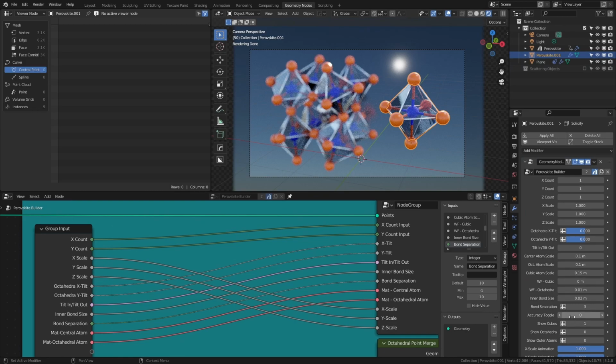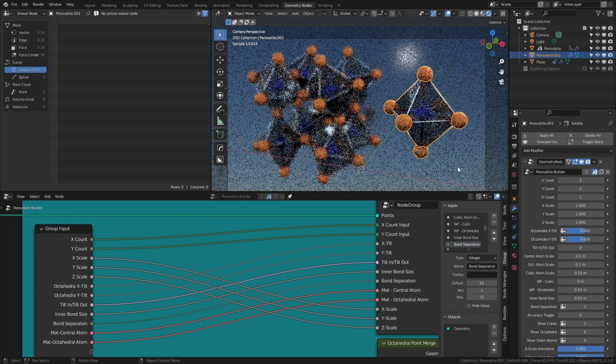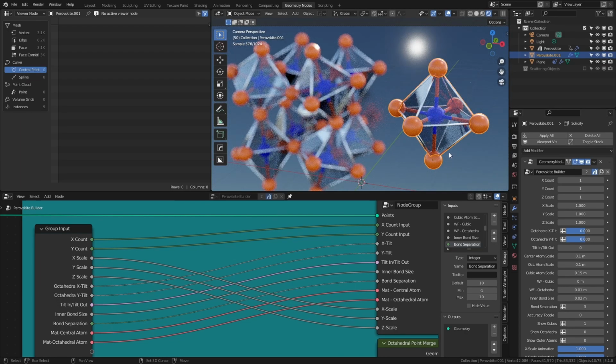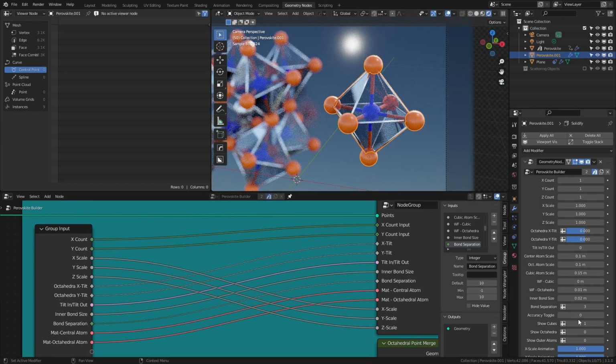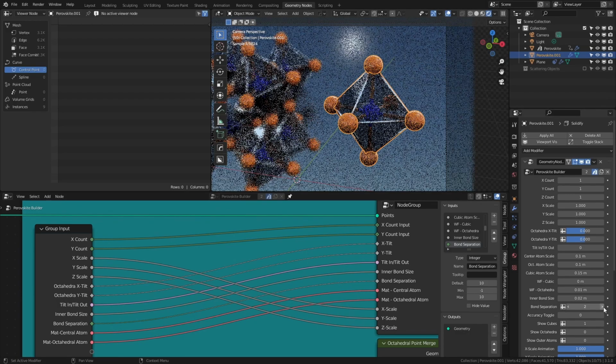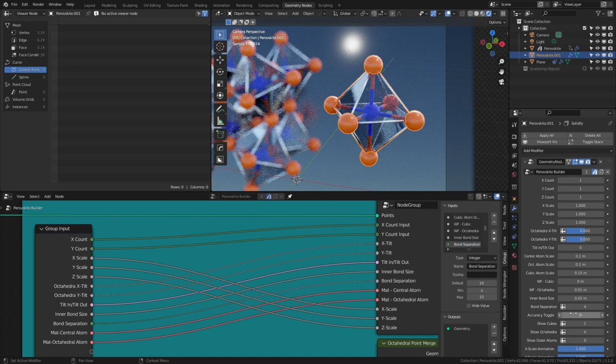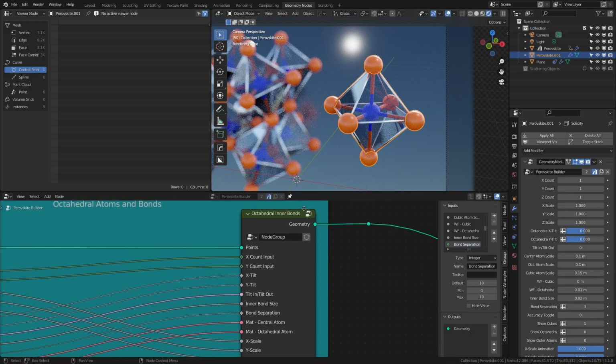And if we come down far enough, we now actually have the new controls for the inner bond size right here, and the bond separation. And so what that actually means is if I just zoom in over here on this single unit, if I grab the bond separation and decrease or increase its integer count, you can see that the separation between the blue and the orange is actually expanding. And this is something that I've wanted to include in a number of these models for a while, so I thought it would be a fun opportunity to break down some of how this actually works.